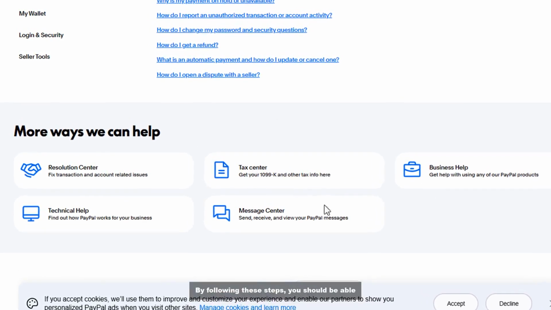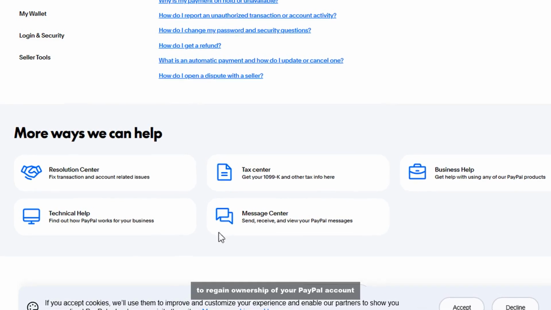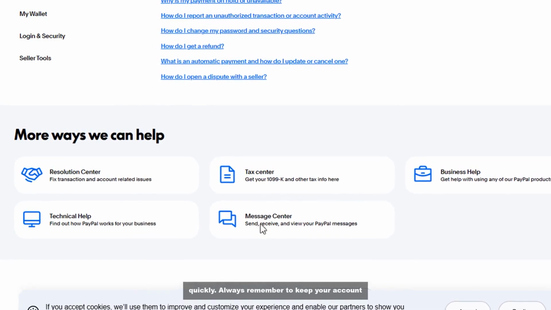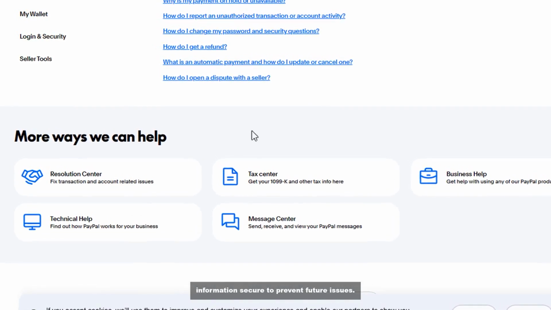By following these steps, you should be able to regain ownership of your PayPal account quickly. Always remember to keep your account information secure to prevent future issues.